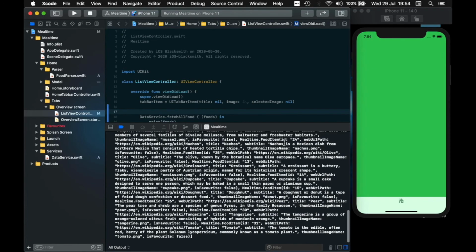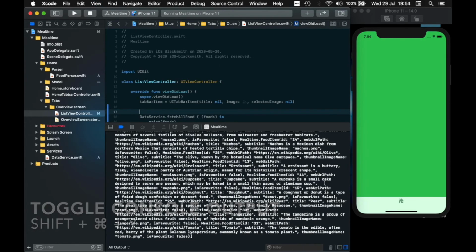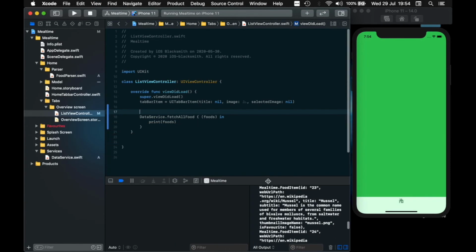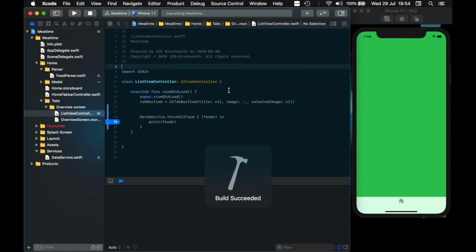So actually, let's try and do this. We don't need the debug output. What we actually need is a breakpoint right here, and let's just rerun this. And we're gonna check out the values.